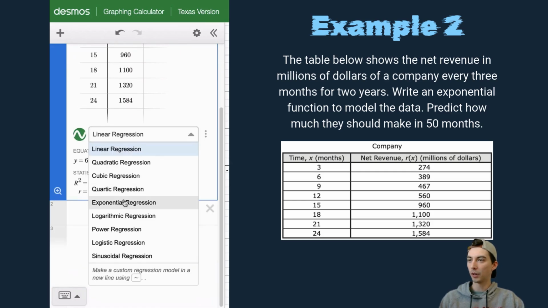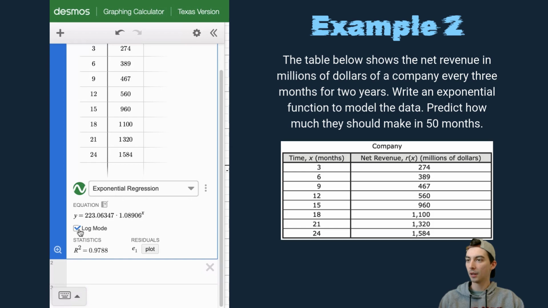Now that I have that, I can click on my add regression. And this time I'm told I want an exponential regression. And it's always good to click this log mode whenever we're working with exponentials, because as you can see, it makes it just a little more accurate. And so here's my equation.